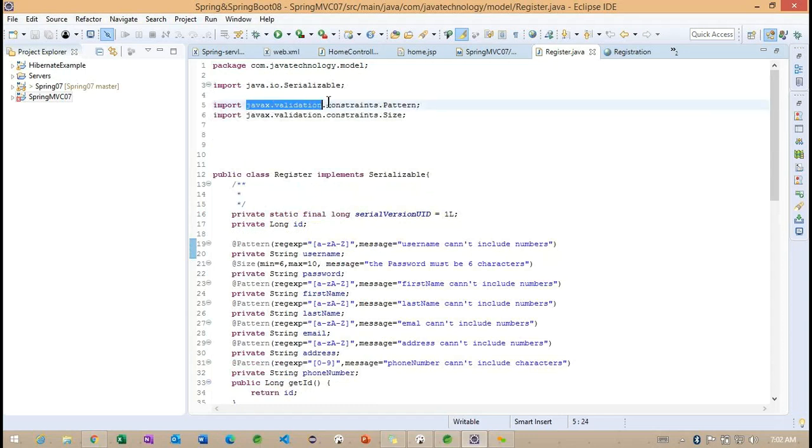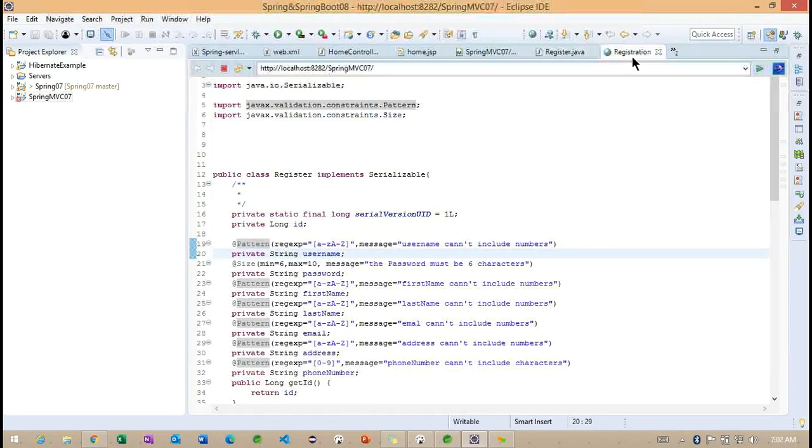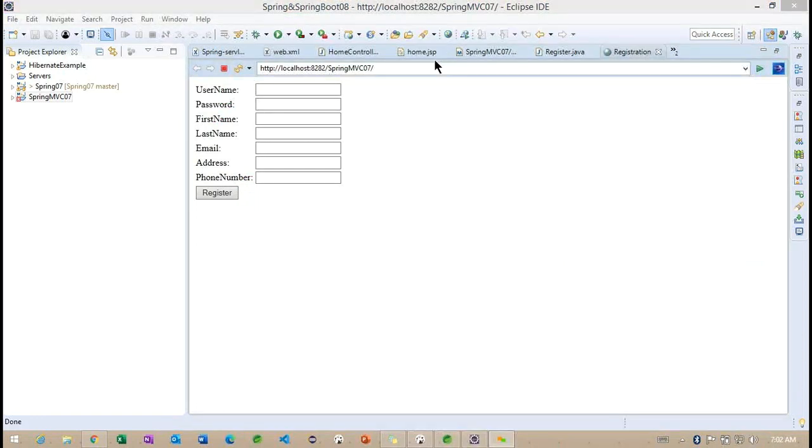So here you can identify javax.validation.constraints.Pattern. Getting the point? This is the package name where this particular Pattern annotation resides. Okay, now on top of these particular fields, we added some patterns here.